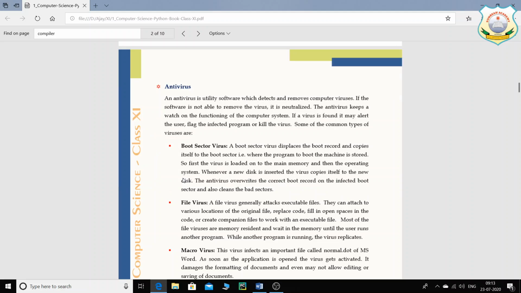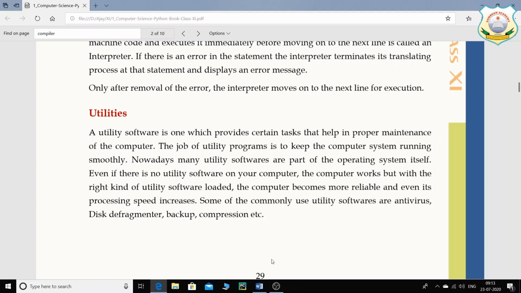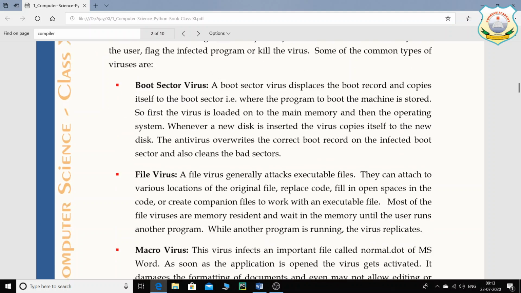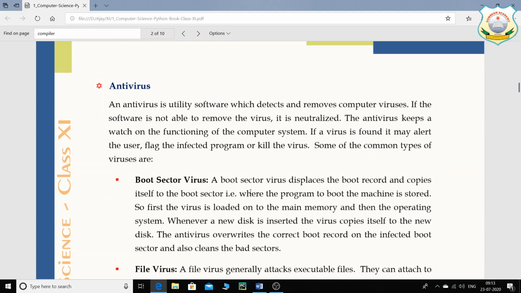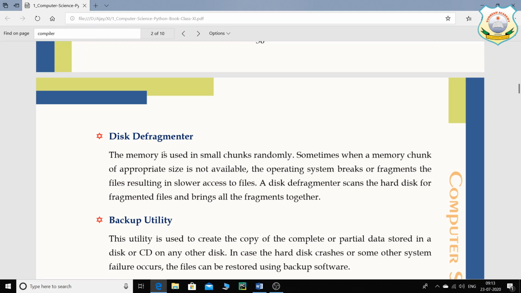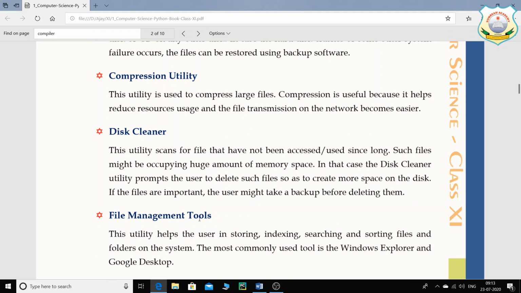These are all application software and antivirus software. That's the utilities. So any two examples, the question was any two examples. So you can give any two examples, that is antivirus software. And if it has been asked what are some common types of viruses, such a question can also come. So two types of utility software, that is antivirus software and disk defragmenter, you can type. So disk defragmenter, backup utility, compression utility, disk cleaner, file management tools, all these are utility software.